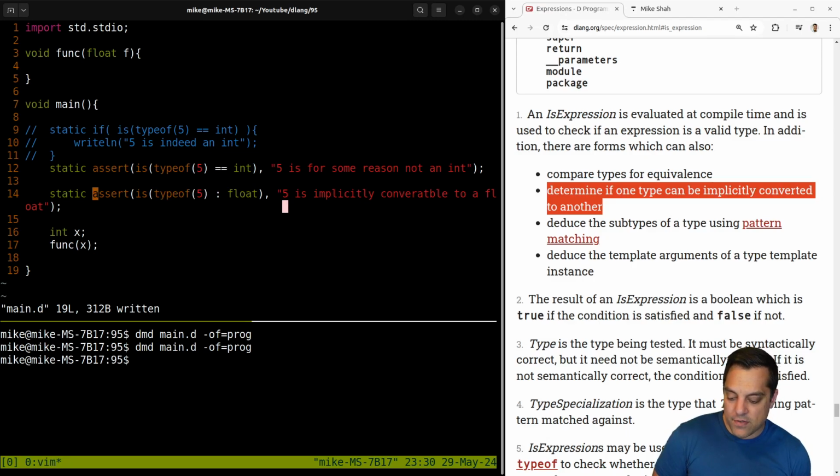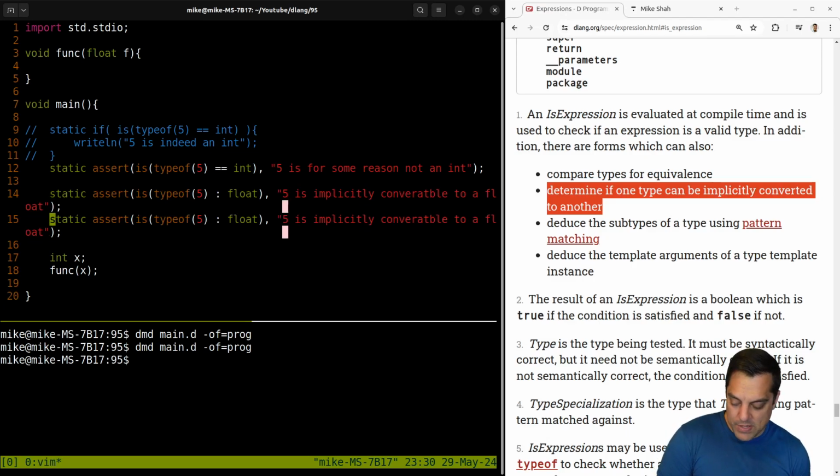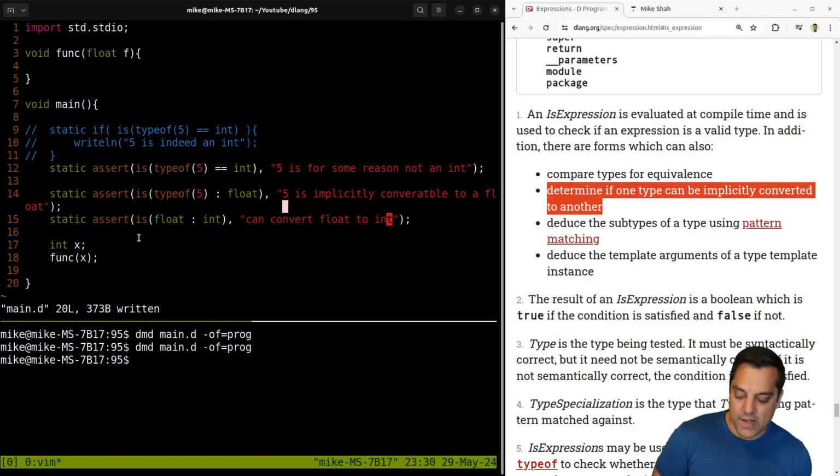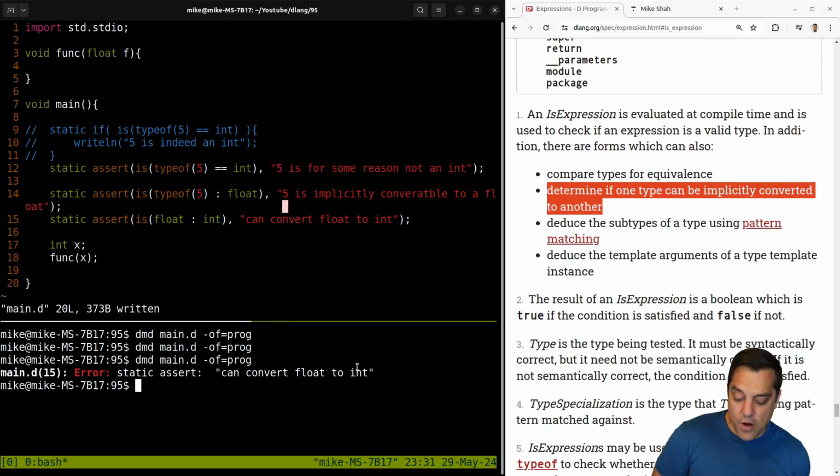Now let's try to flip this around, again just playing around with these tools here. Let's say, can I convert a float into an int? Can convert float to int. Well, we don't know. We're just doing this test here. Let's check at compile time. No, we can't do this.